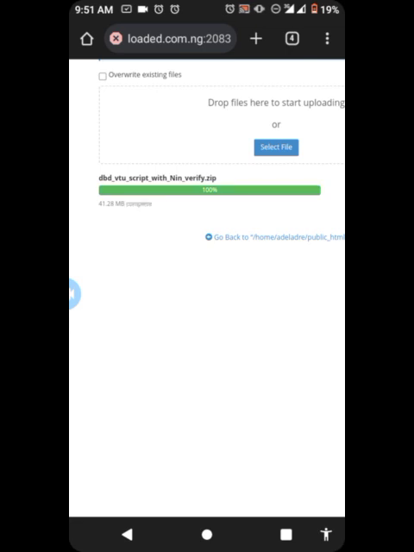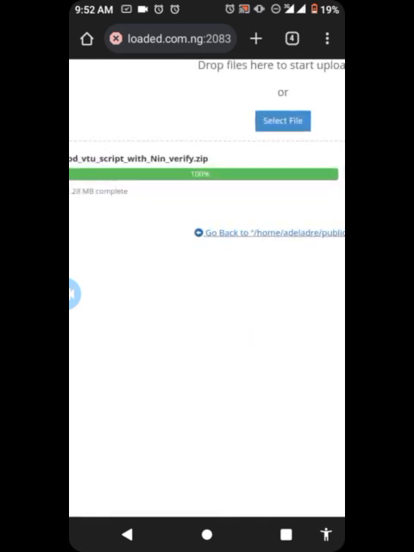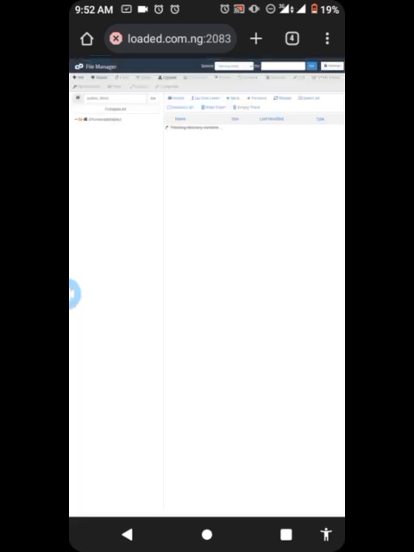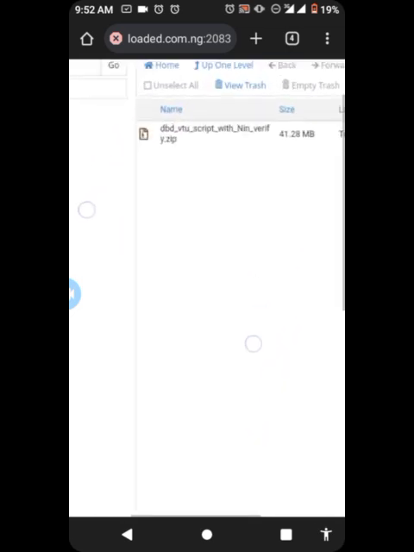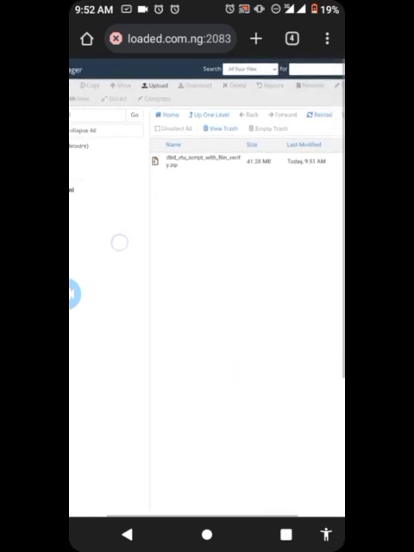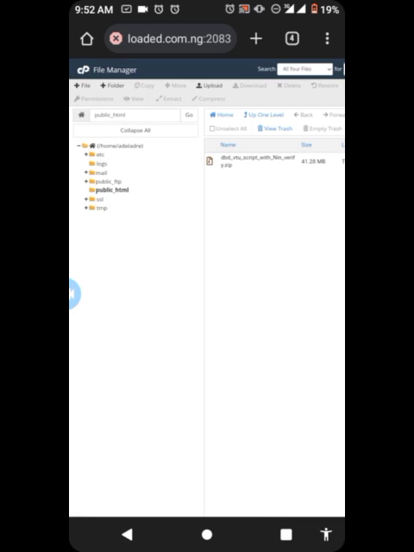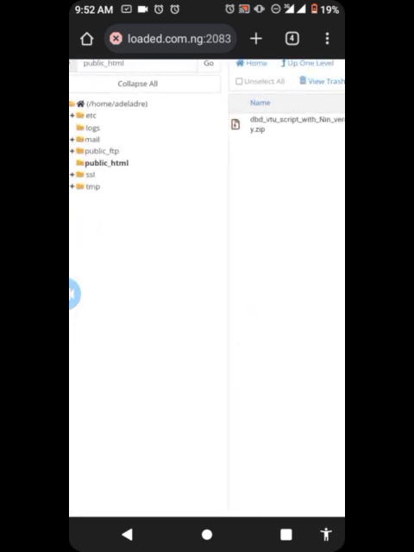So it is complete, right? Now click on back. Look at back here. Click on back. Now we have installed this zip file, right? Can you see? And we installed it in public_html. Don't forget public_html. That is where this file is, right?